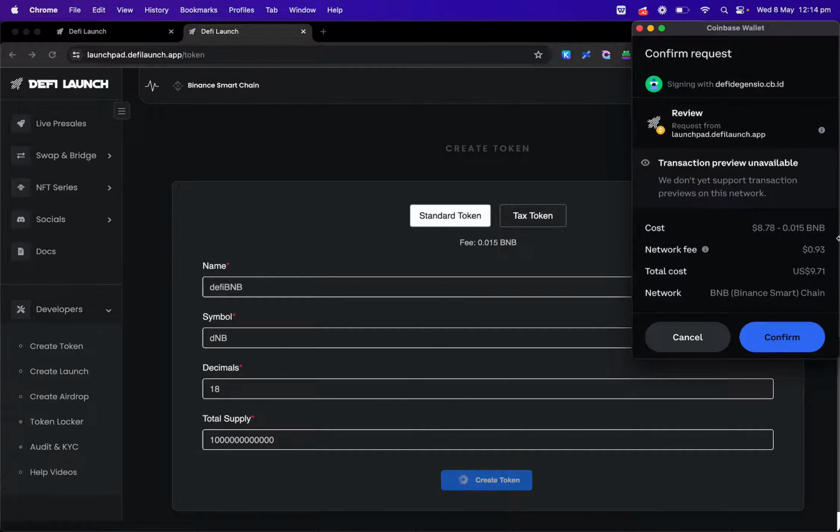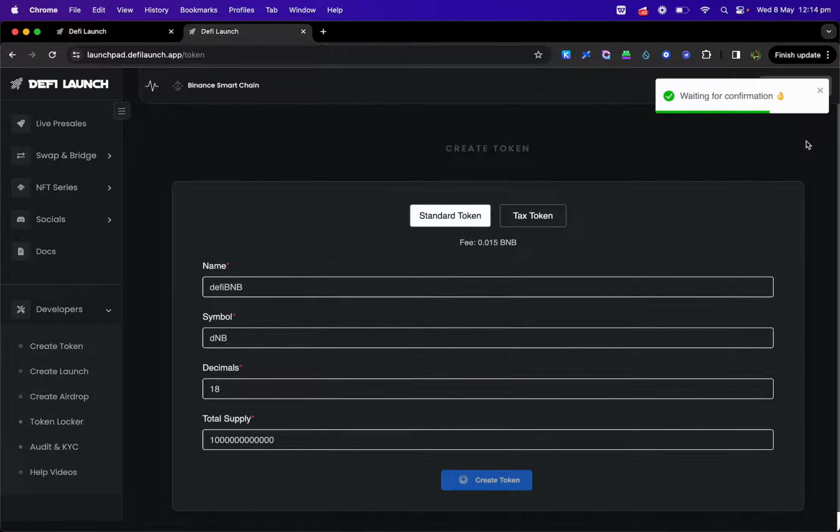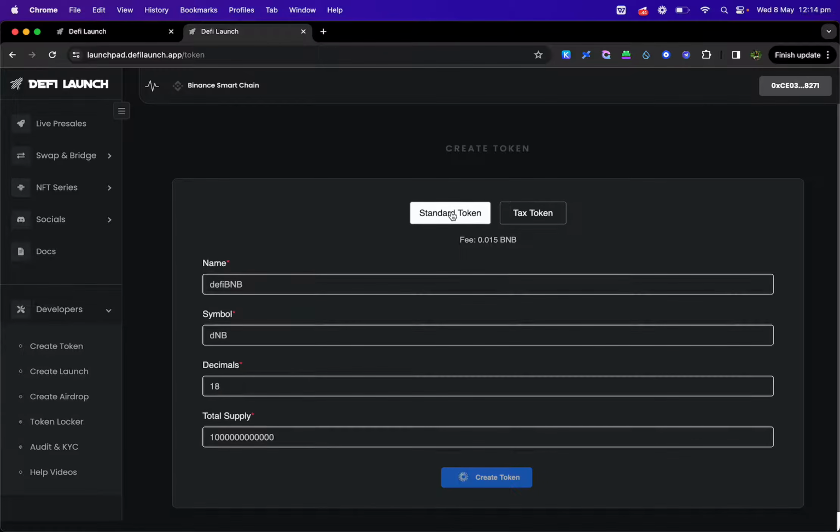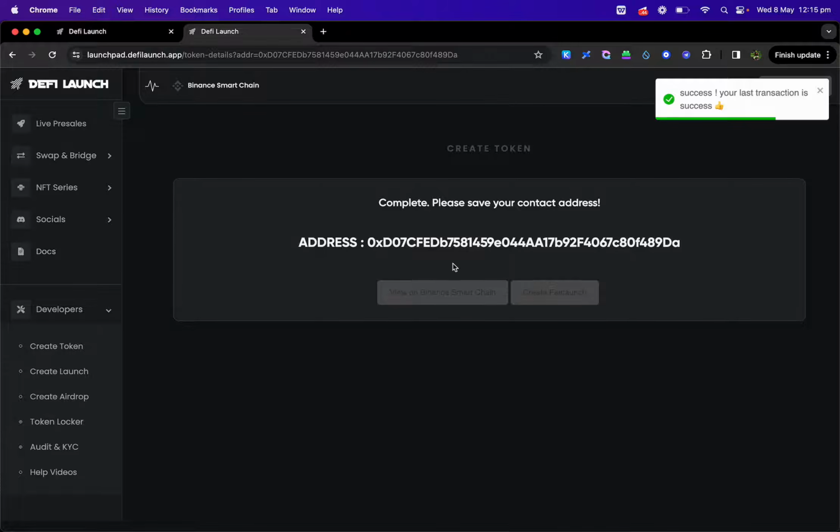Right, here's the fees here. So $8, and there's a network fee of 90 cents. Let's click confirm. You can also create tax tokens where you can add buy and sell tax, where you earn the royalties on each buy and sell on your token. But for this example, I'm just doing the standard token. We should get confirmation within a few seconds, and then you have your own meme token. There we go. It's that simple. There's your contract address. Now you have your own token.